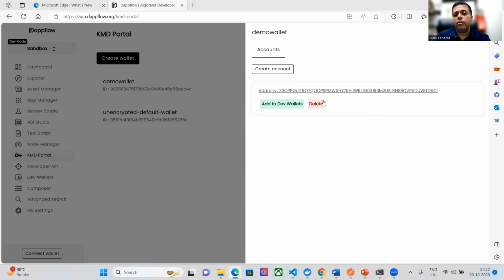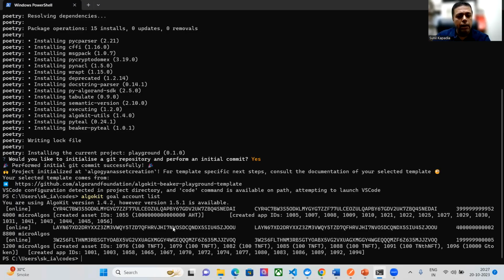So over here right now, you can see that that particular wallet address is 330. I'm just trying to figure out where that wallet address is.